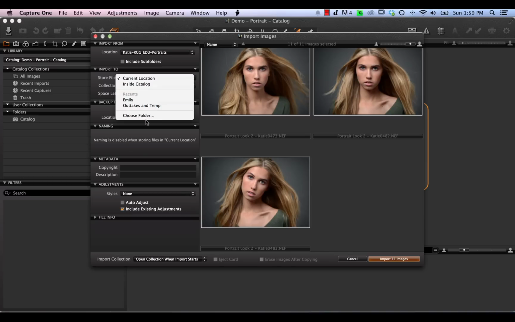The other thing you can do is just choose a folder. So specify a folder you want Capture One to copy the images from the source to the destination, and then create the link for the catalog. So that's generally what I recommend there.